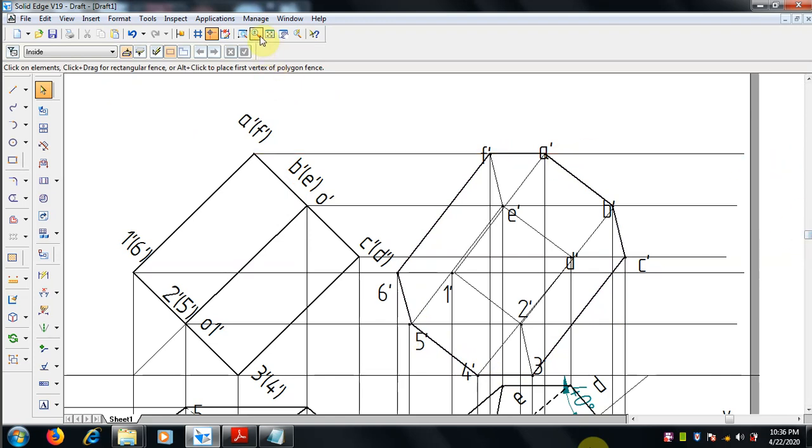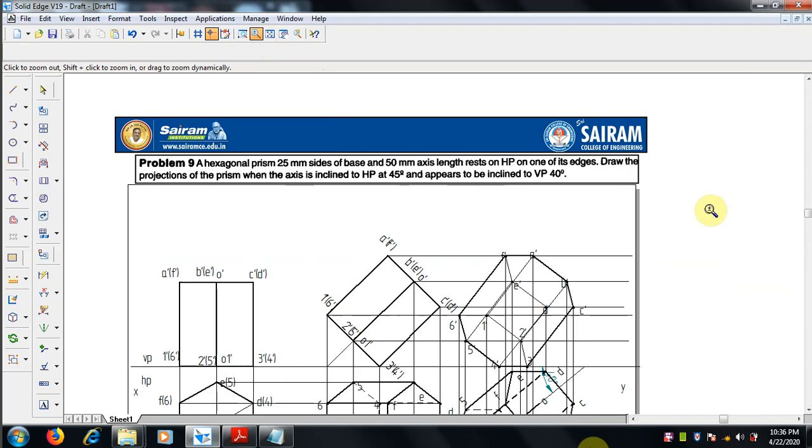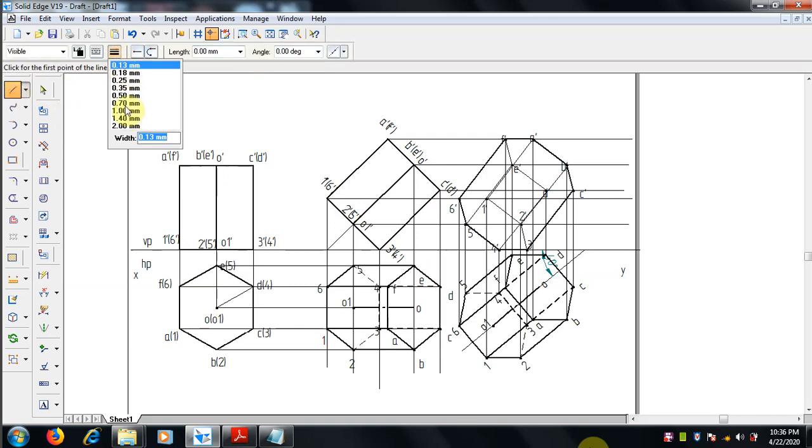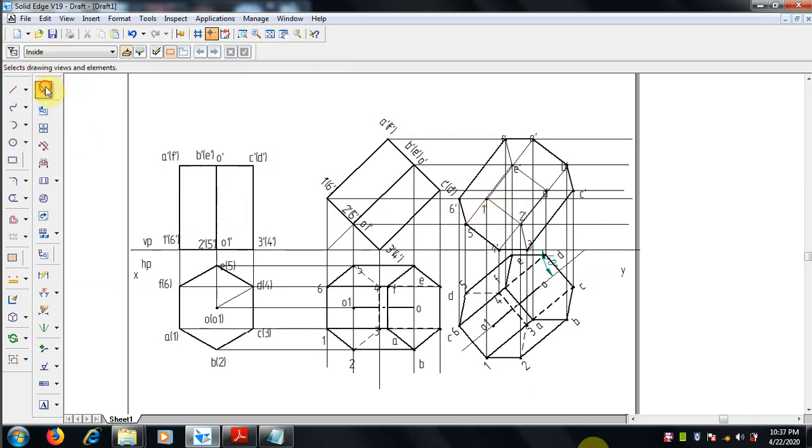Okay, and in the view, if you see here, from this side, to draw the front view, the bottom base is fully visible. That is the 1 2 3 4 5 6 hexagonal face is fully visible for us. So those edges, select that one and we can make it 0.5 mm thickness. So this is the second step.